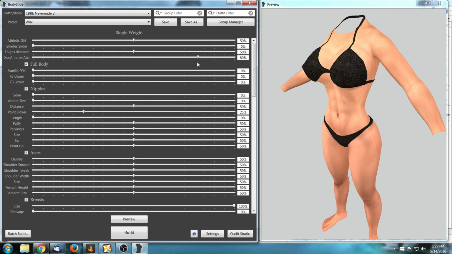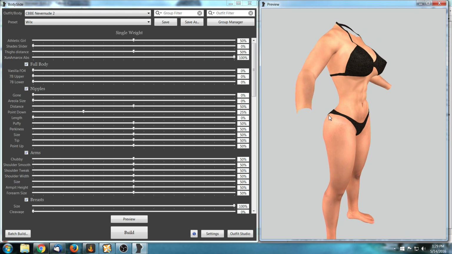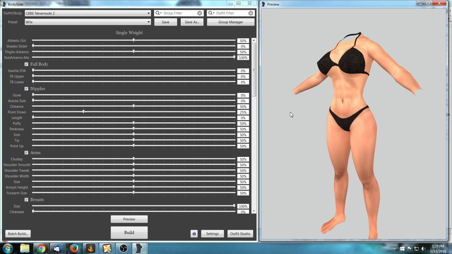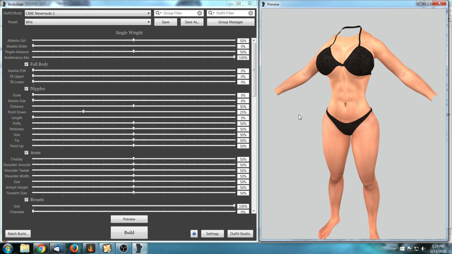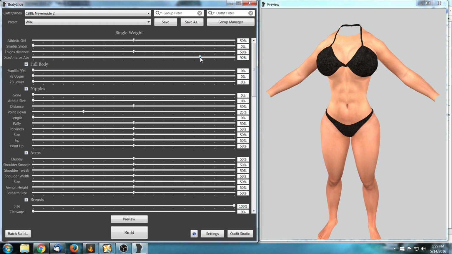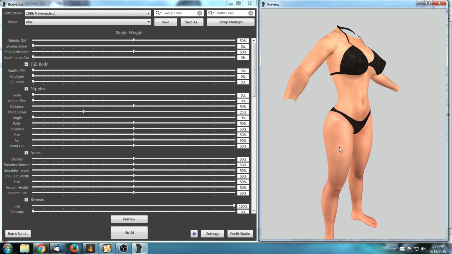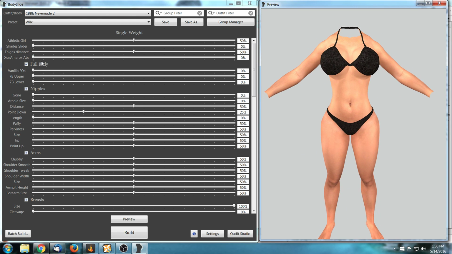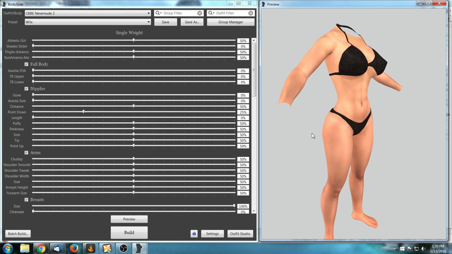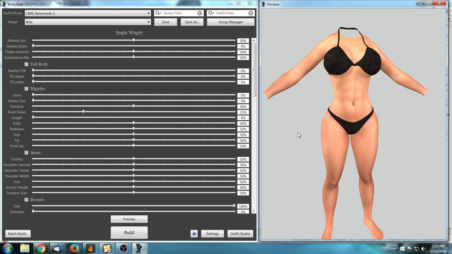See, if I come here, now really defined abs, but really brought in the stomach, and I think that just looked odd. Didn't look quite right. And then all the way to the other side, there's no abs, or no six-packs. So this just gives the faint outline of a six-pack without too much there.